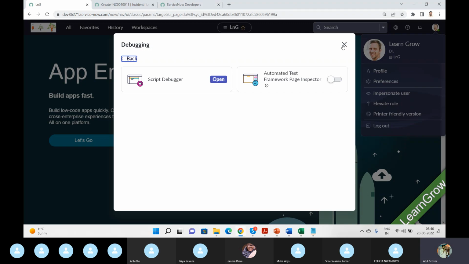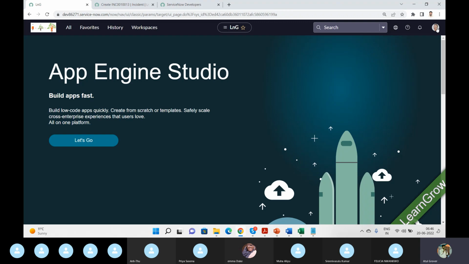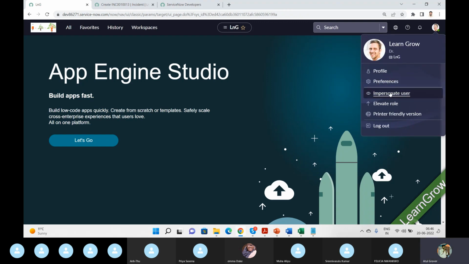Okay, now the next option in this section is called impersonate user. From the interview perspective, from the CSA admin perspective, this is a very important concept to understand here.